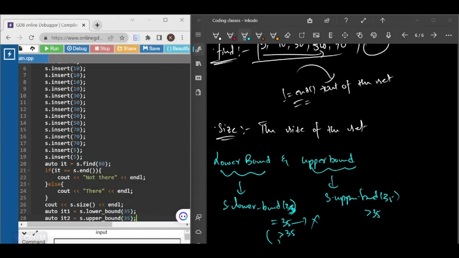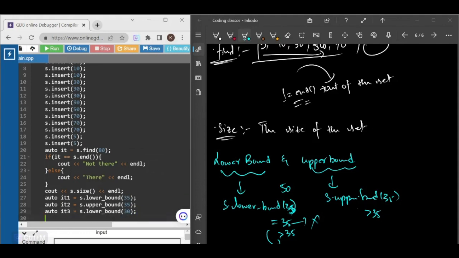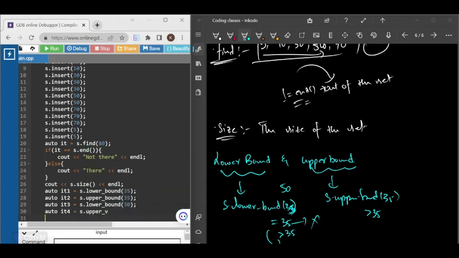So it1 must point to the address of 50, because there is no 35 in our set. So it will redirect to the address of the element that is just greater than 35, which in our set is 50. The same is the case with upper bound. It goes to the element that is just greater than 35, that is 50 again. Also, I'll do auto it3 as s.lower_bound of 30, because we have 30, and we'll see what it3 does. And auto it4 to be s.upper_bound of 30 again.